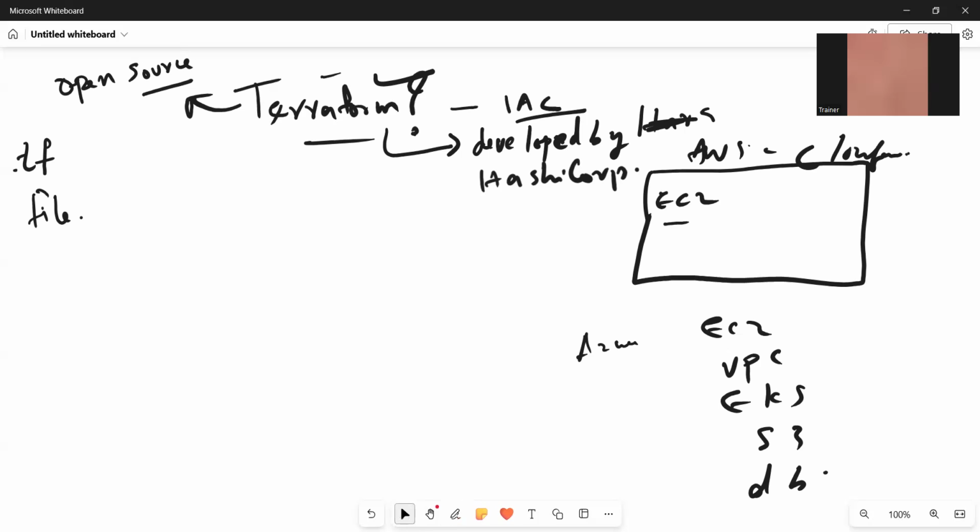Azure has its own infrastructure as code tool, Azure Resource Manager, ARM. GCP also has its own IaC tool.